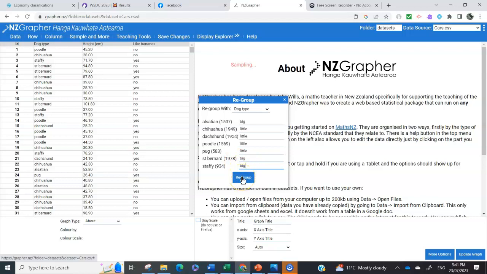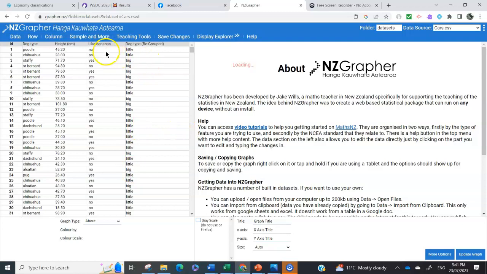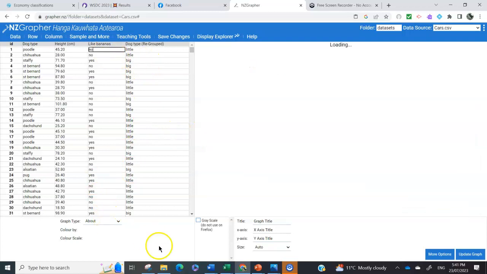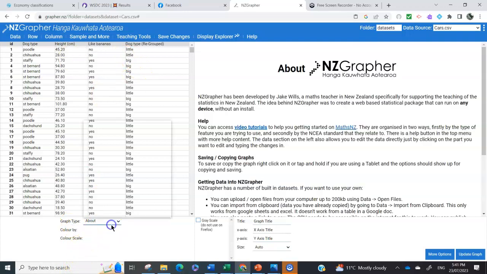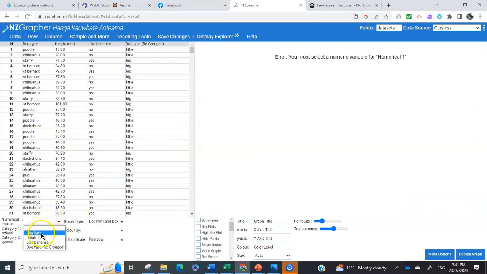Right, so I'm going to click regroup, and NZGrapher is amazing. It's going to put a new variable in there for me. Just takes a little bit of time. There we go. Okay, so look at that. You've got a new column in there. And now I could go ahead and do those two groups for my analysis. So I could do a dot plot and box and whisker, and I'd want to have a numerical variable that wasn't something that went with little and big, but I can go ahead and do my report now.